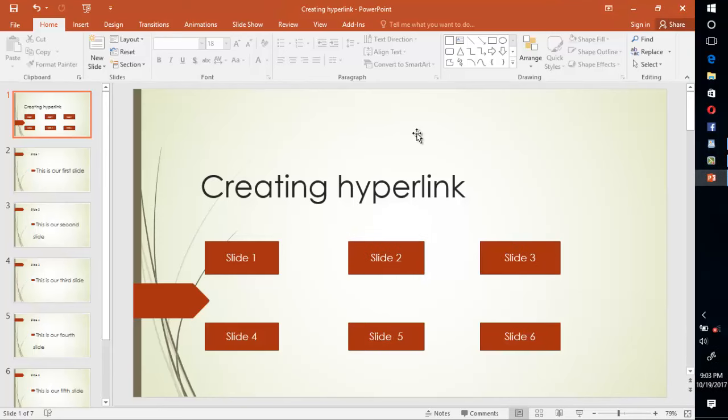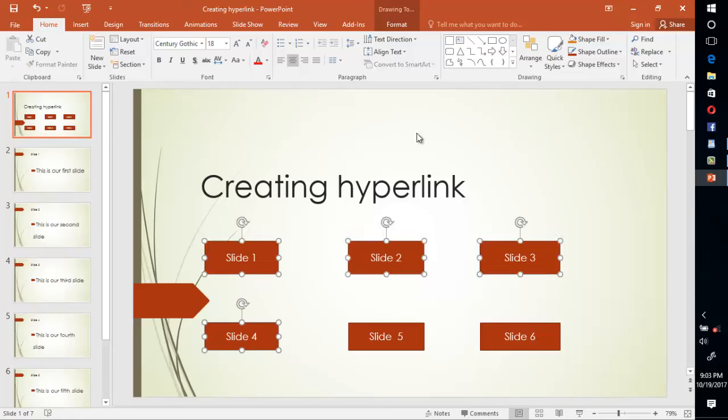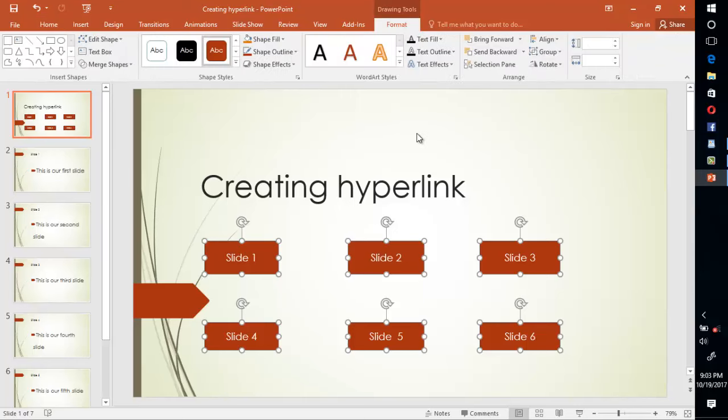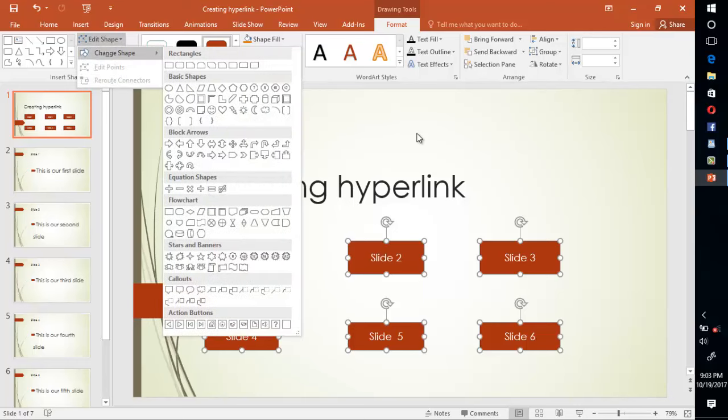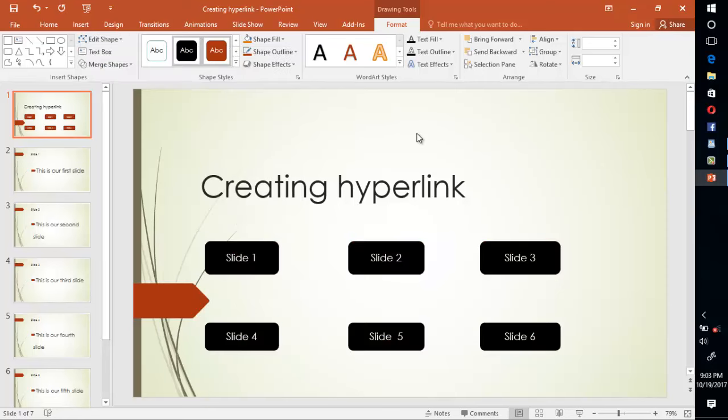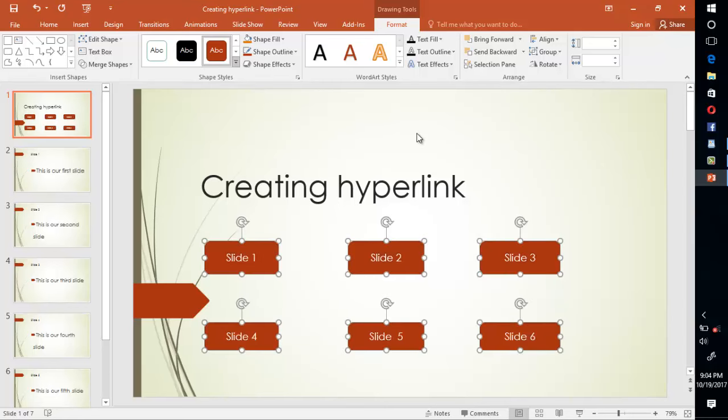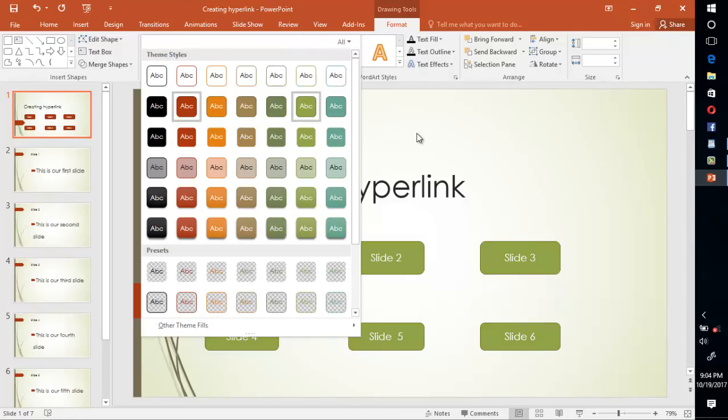Now if you want to change the shape, we can select all. Then go to format, then edit shape, and go to change shape. If you want to change to the rounded rectangle, you select this, and also change the color to anything that suits you. So let's maintain this for now.